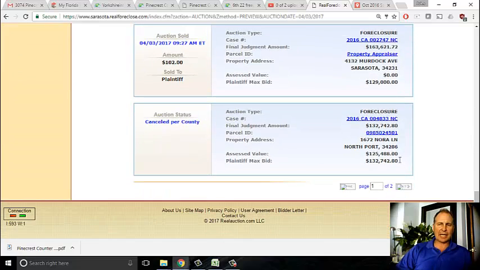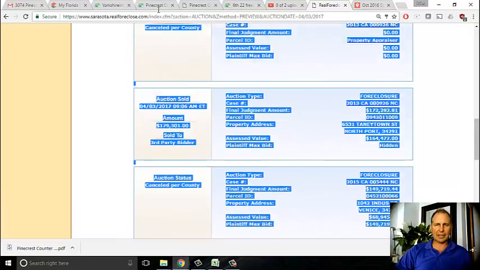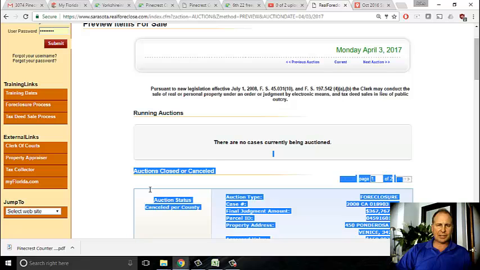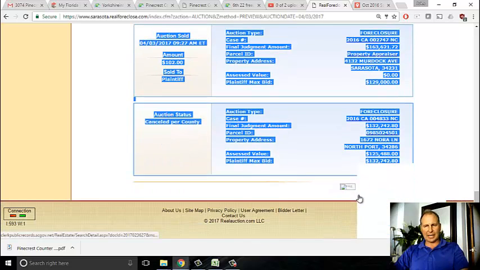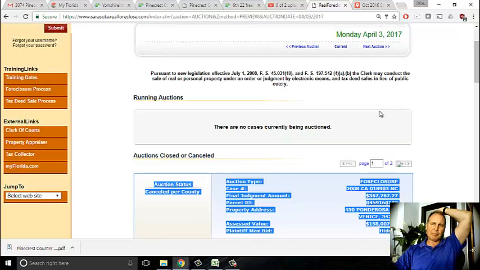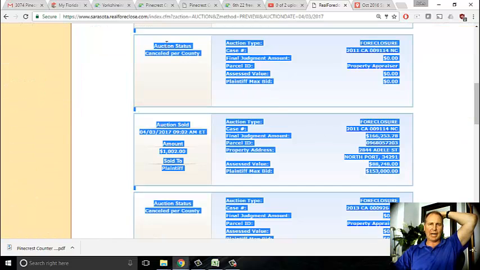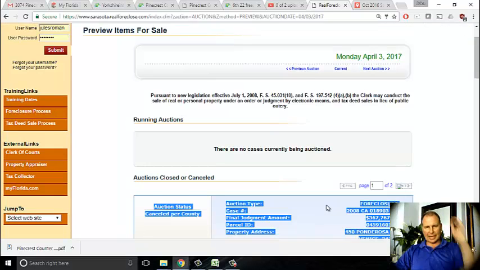As you can see, it's not in a format that's very easy to work with, and they only show 10 at a time. So I'm going to highlight just the data, from this auction status down through the end of the data. I don't want to get any of this other stuff in there. It's going to mess me up. I just want the data. So I highlighted from the first auction status down through the bottom.